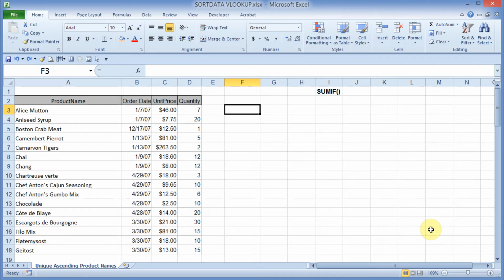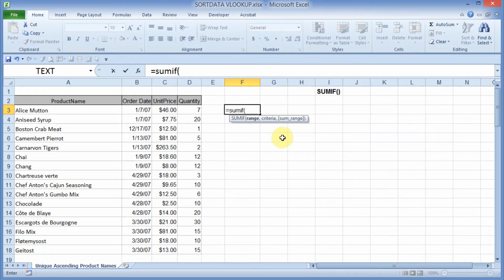Let's take a look at the SUMIF function. Now the SUMIF function will sum values in a range based on criteria that you provide. I'm going to go ahead and type in my sum function here, and I'll add the if at the end, making it the SUMIF, and we can see what it's looking for is a range that we want to sum based on the criteria that we provide for the lookup of the values in this range.